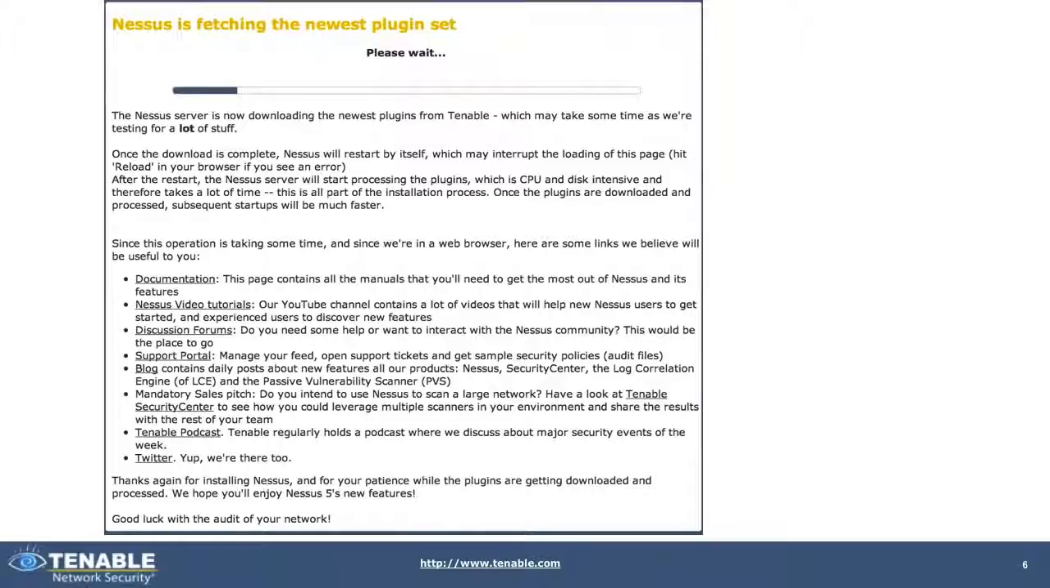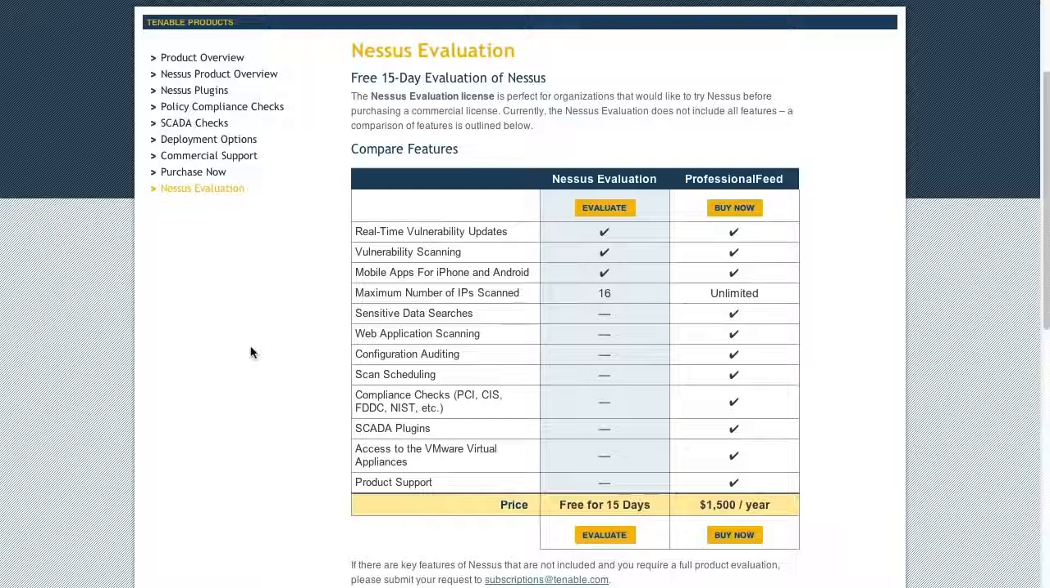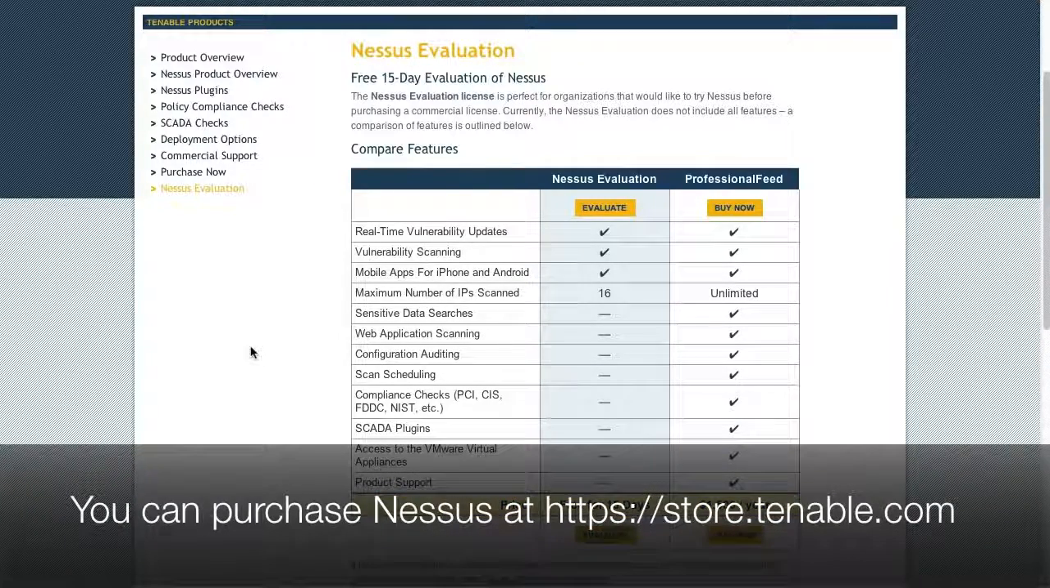Now, a little bit of background information. I want to take a step back and show you the different types. When you go to get Nessus and you go to a website to download it, there are a couple of different options. You can evaluate Nessus, which has a little bit less of a feature set than the full professional feed, which is available on our website. But the evaluation version will give you the ability to download all of the plugins that are being updated, perform vulnerability scans, and use our mobile apps for iPhone and Android, which is really nice.